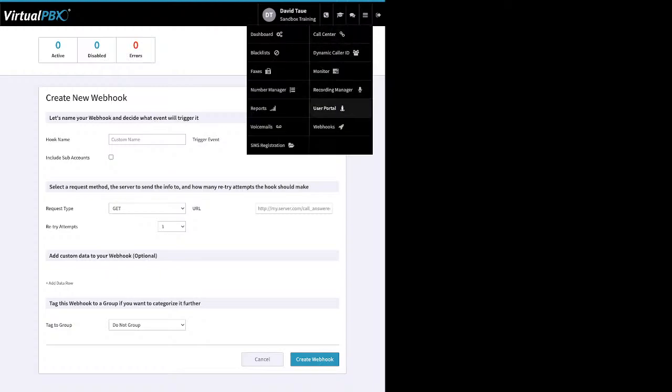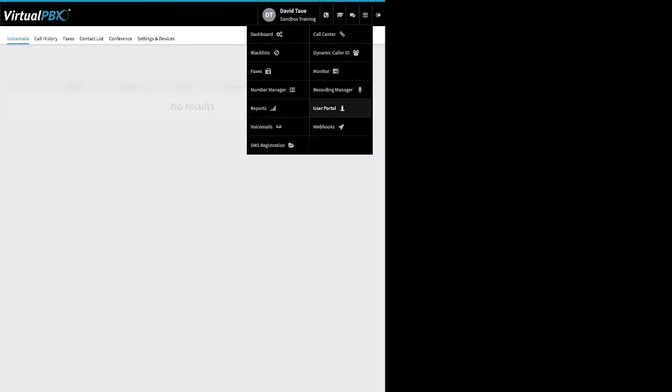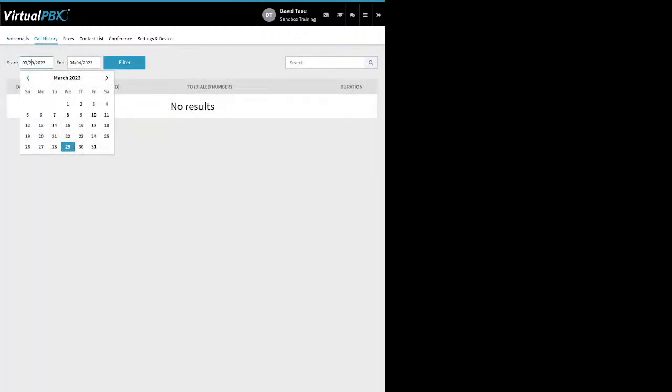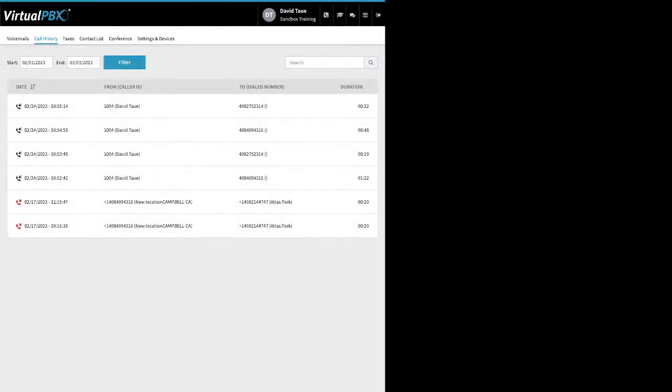And then lastly, we have the user portal. Every user on your account has access to their own user portal. It defaults them to their voicemail tab, where they can see their voicemails, right? Play them back, delete them, etc. Call history, staff members can see their call history. It helps if they select a date, and then you click filter so you can see the history of your calls.